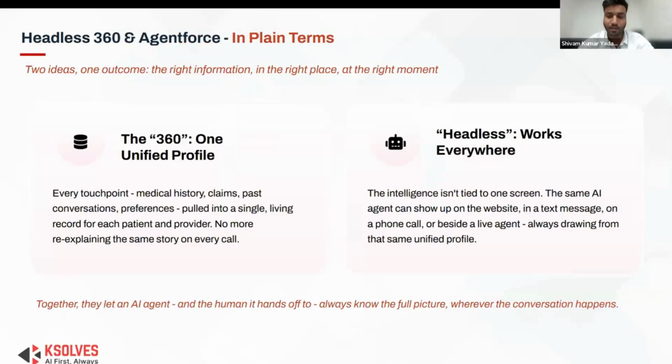Okay, so that can be eliminated. And now we'll be seeing these two ideas: the 360-degree unified profile and the headless 360. How it comes together and creates a unified system. It creates one outcome for us, which brings us the right information at the right place and at the right moment.